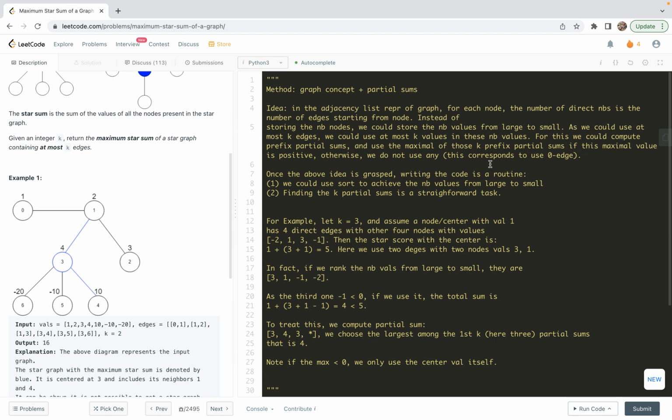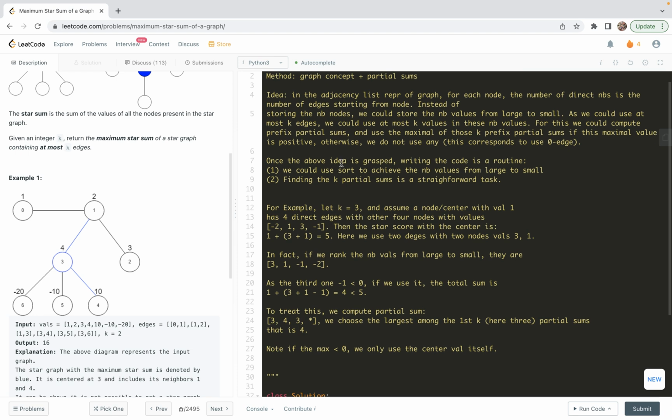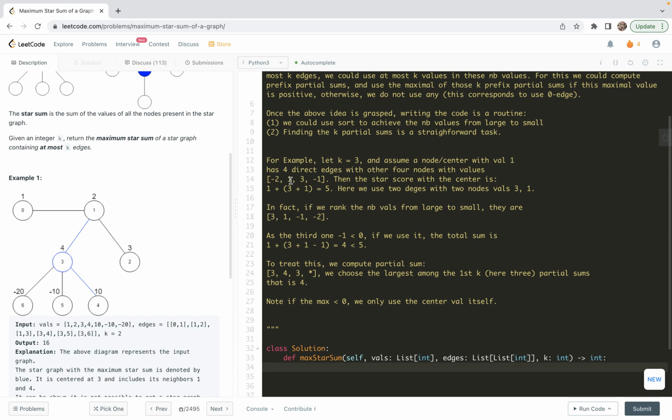For this, we could compute prefix partial sums and use the maximum of those k prefix partial sums if this maximum value is positive. Otherwise, we do not use any edges, so we just use the center value itself for the star score. Once the above idea is grasped, writing the code is actually very straightforward. First, we could use sort to get the neighbor values from large to small. And secondly, finding the k partial sums is a straightforward task.